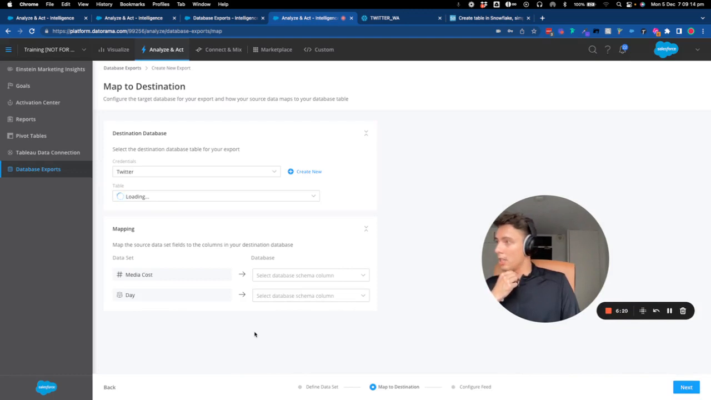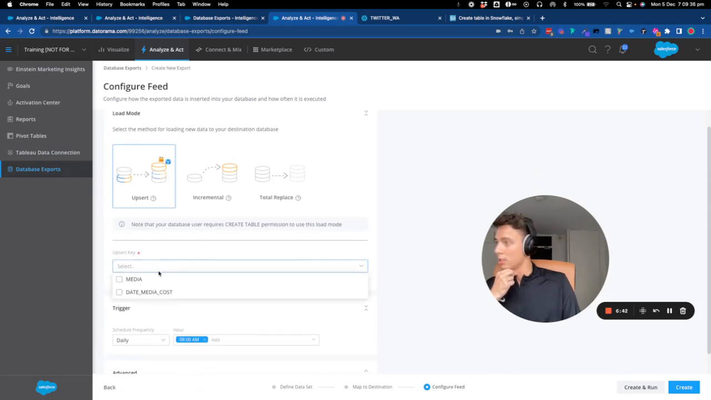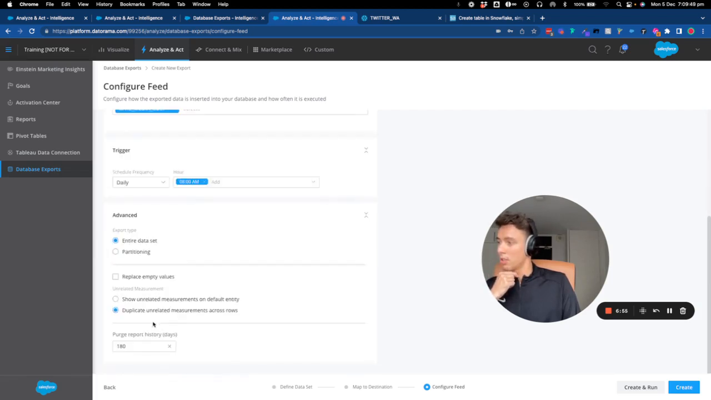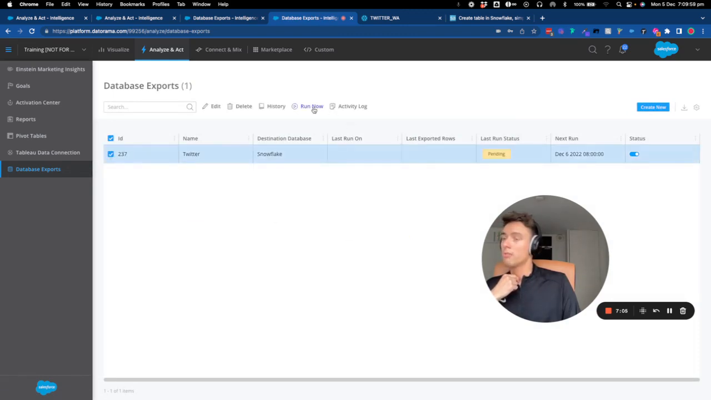And the table now, Twitter is loading from Snowflake into Datorama. And here I will put my media. And here the date, media cost. I will create upsert. So we will use the key date, media cost. Trigger daily 8 a.m. And I will create it. And now I will click on run now.